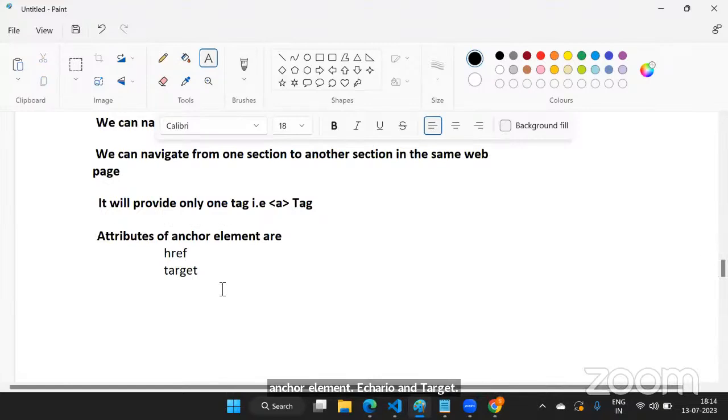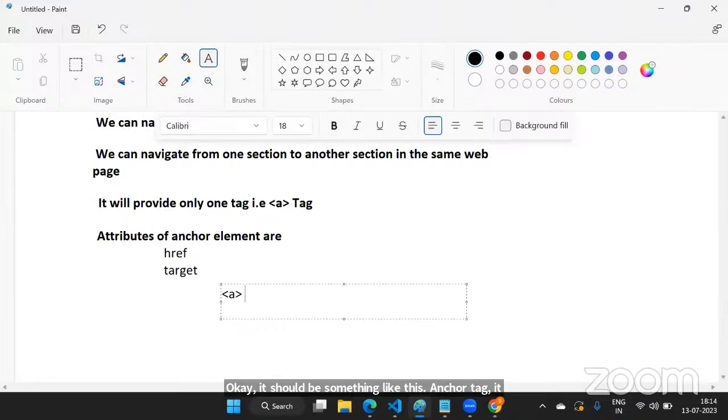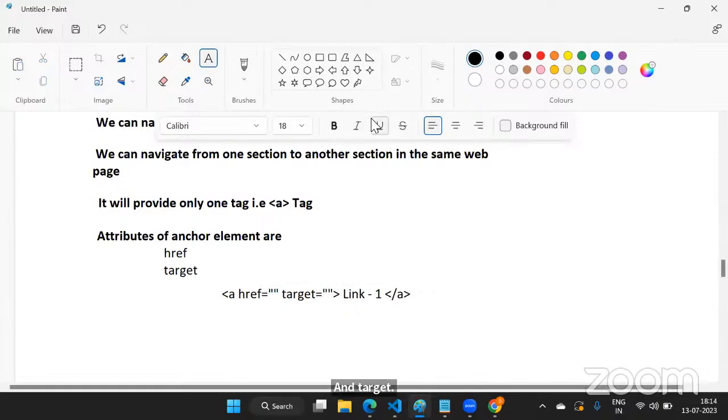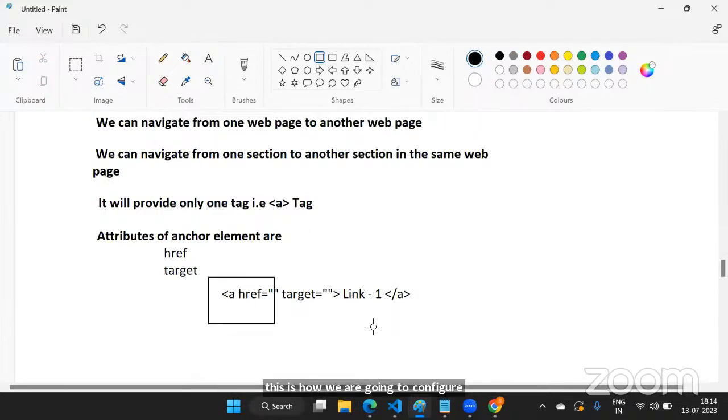Okay, it should be something like this. Anchor tag, it will have opening tag, it will have closing tag. With whatever content you want to create link, that content you add here, something like link 1, and add the attributes here, href and target. This is how we are going to use our anchor element, and this is how we are going to configure the attributes.